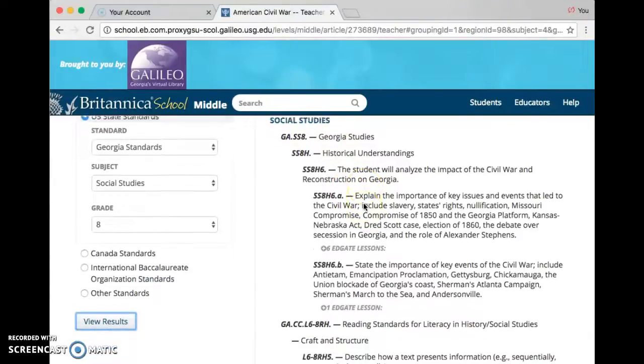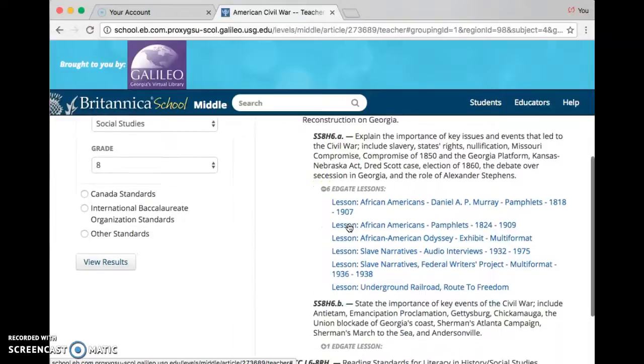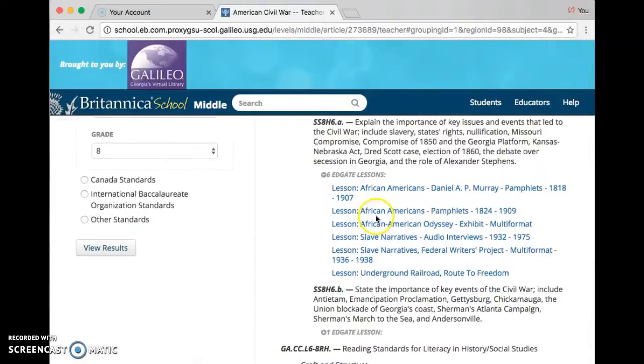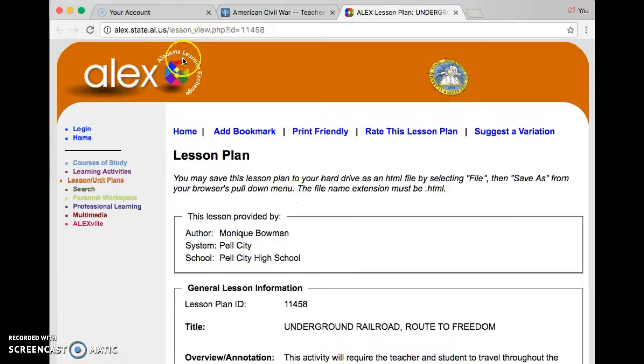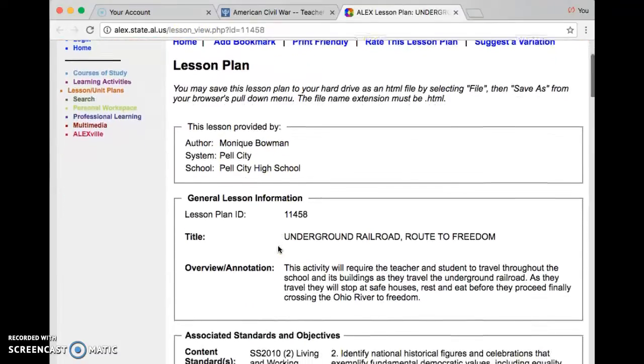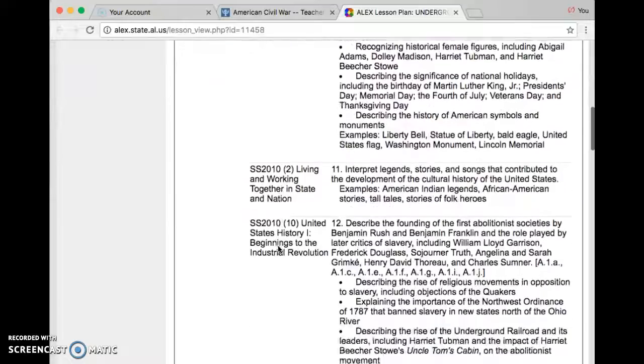So not only does it have the Georgia standards that have to do with the Civil War, if you also see right here, it has pre-curated lessons that Galileo has searched through and considered for quality and then linked to these standards to use as an example. So we're going to click on this Underground Railroad. This is a lesson plan by the Alabama Learning Exchange that Galileo has found and linked that is about the Underground Railroad and related to the American Civil War.